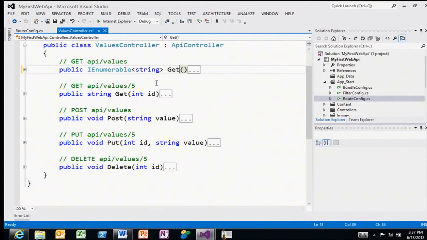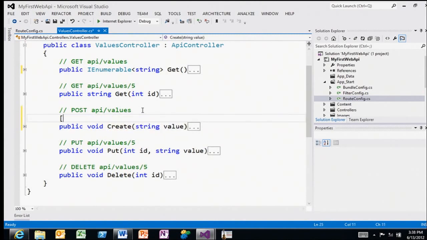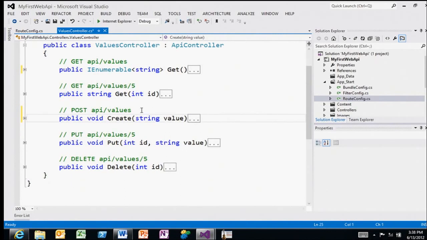If I don't like that convention, that's fine too. Let's say I wanted to call this Create instead of Post. That's cool. Just make sure you attribute your action with the HttpPost, HttpPut, HttpDelete set of attributes so we know which method you want that action to handle. If you don't use the convention and you don't put on an attribute, then we'll just assume it's POST if it's a public method. All right? Cool. I like the convention, so I'm going to put it back.